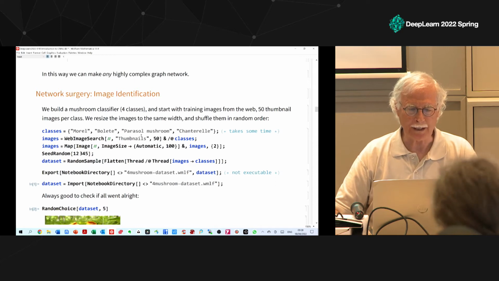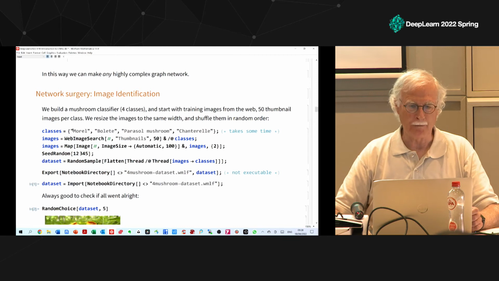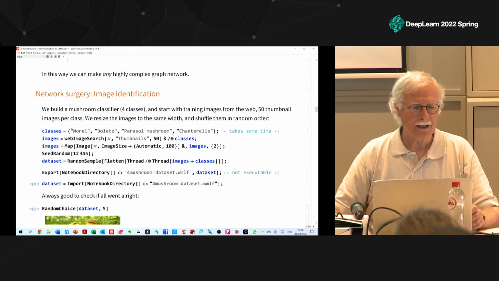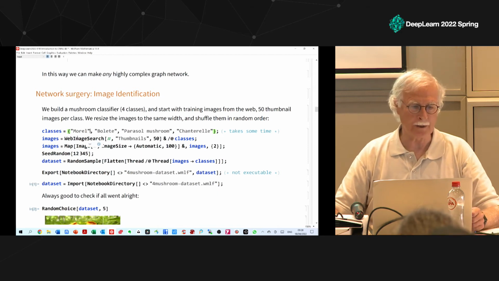Okay, now let's build a very small network with mushroom recognition. Okay, I have 4 types of mushrooms, and I have them here. This is called morel, bolete, parasol, and I'm going to read these images from Google Images. So I asked Mathematica, do a web image search.